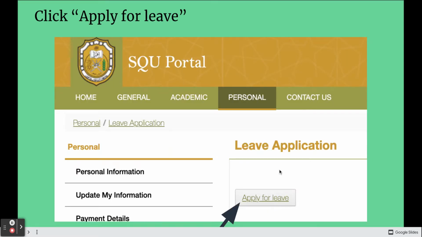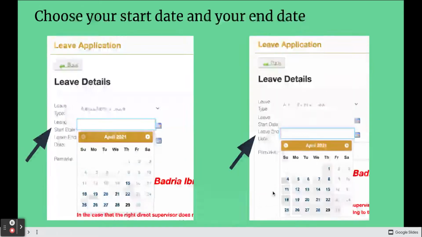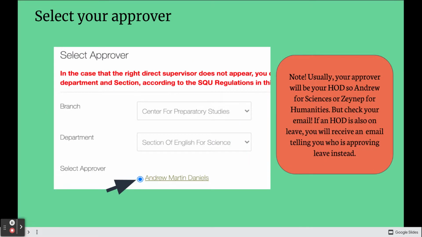Here, it's pretty straightforward. You're going to click Apply for Leave, and then you're going to put in your leave start date and your leave end date using these little calendars to help you. Next, it's going to ask you to choose an approver. Usually that's going to be your HOD, and that person is going to be here on the page for you. You don't have to think about it too much.